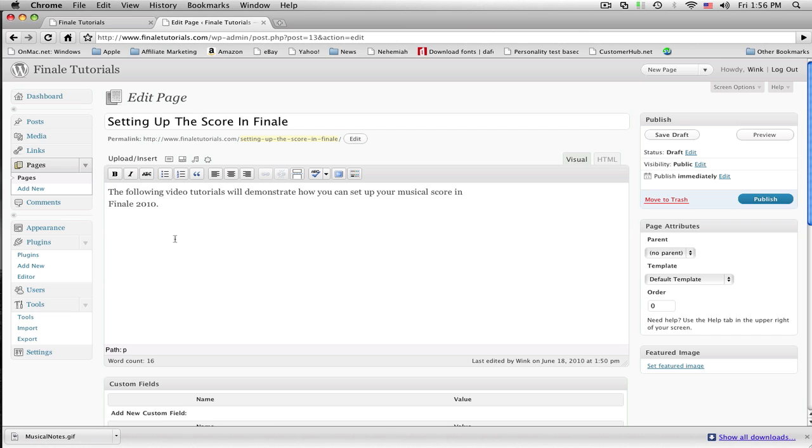Now, what we want to do is move our cursor down and come up here. I'm going to pause the video because I need to get a YouTube video to demonstrate how we're going to do this. So hang on just a minute.